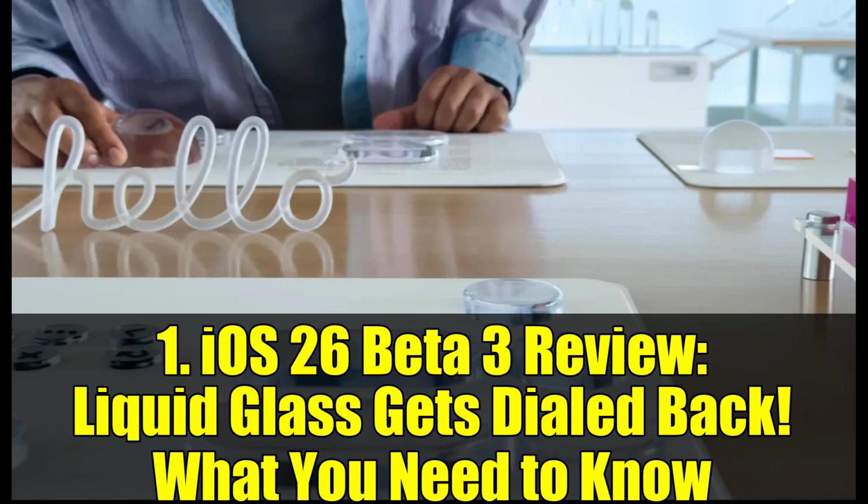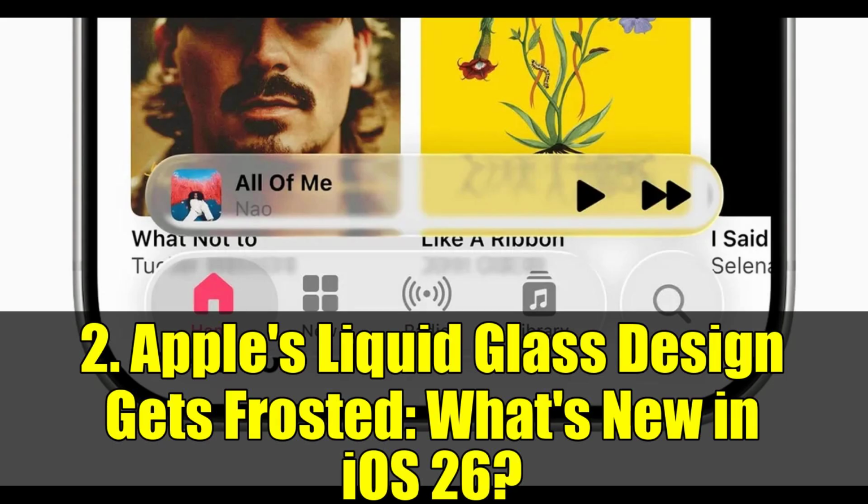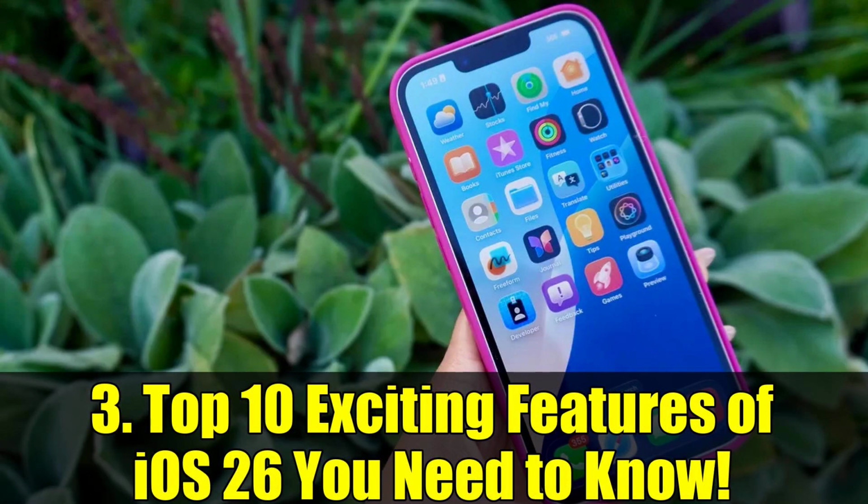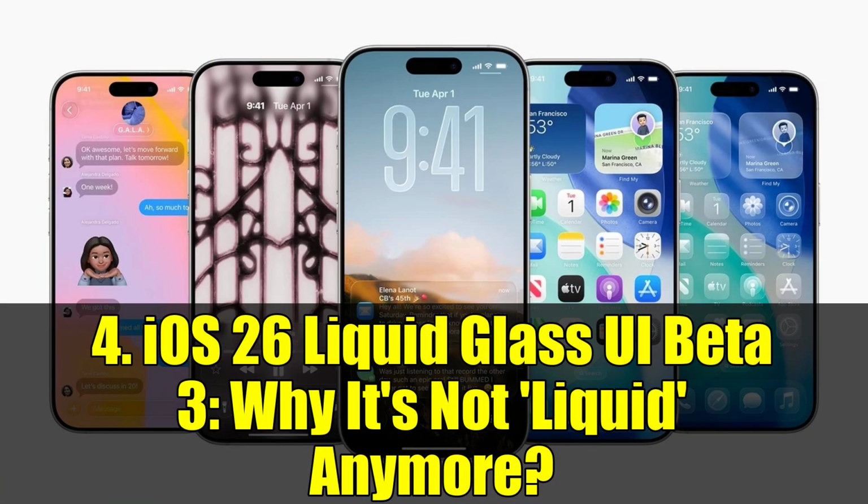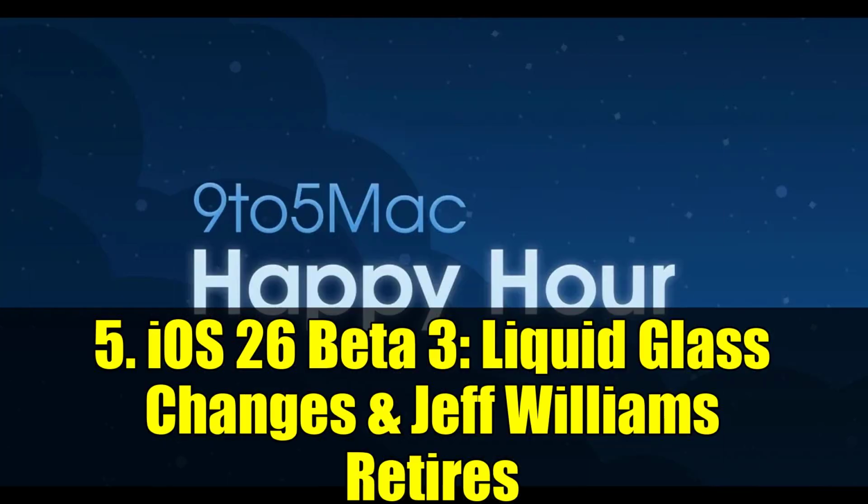1. iOS 26 Beta 3 Review. Liquid glass gets dialed back. What you need to know. 2. Apple's liquid glass design gets frosted. What's new in iOS 26? 3. Top 10 exciting features of iOS 26 you need to know. 4. iOS 26 Liquid Glass UI Beta 3. Why it's not liquid anymore. 5. iOS 26 Beta 3. Liquid glass changes and Jeff Williams retires.